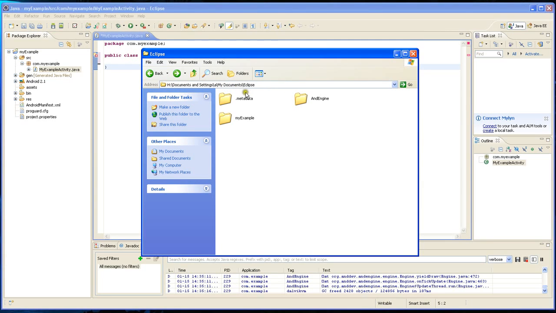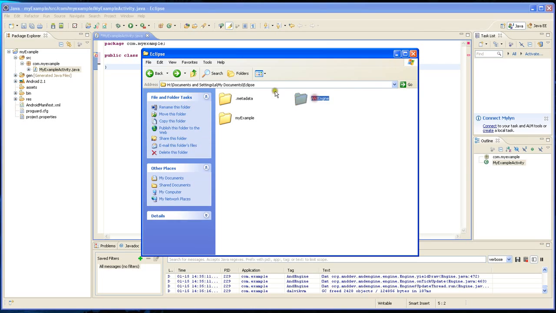This is my workspace for Eclipse. I set it to my documents Eclipse, and as you can see, it already created a folder for this project that I just created, my example, and this is the source code for AndEngine. You download that through that Mercurial website.